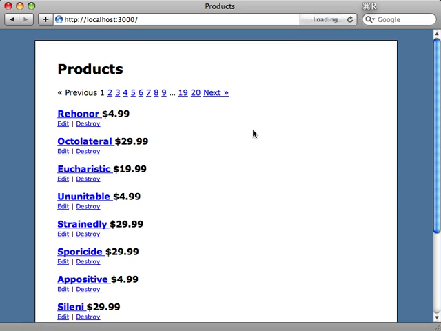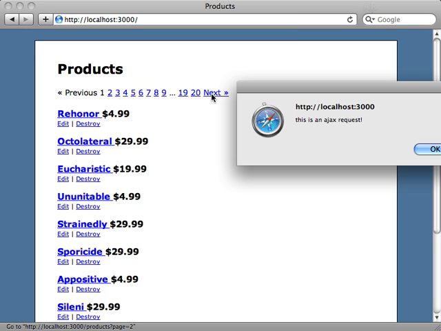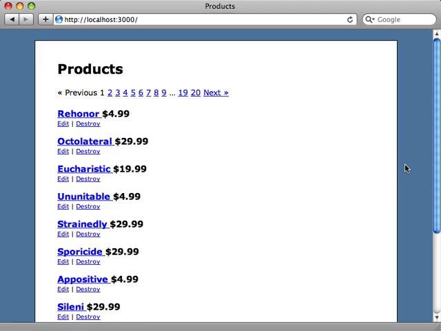So now if we reload this page here and click a pagination link, it now says this is an AJAX request. So this is executing the JavaScript code that the index action returned when we submitted a JavaScript request.